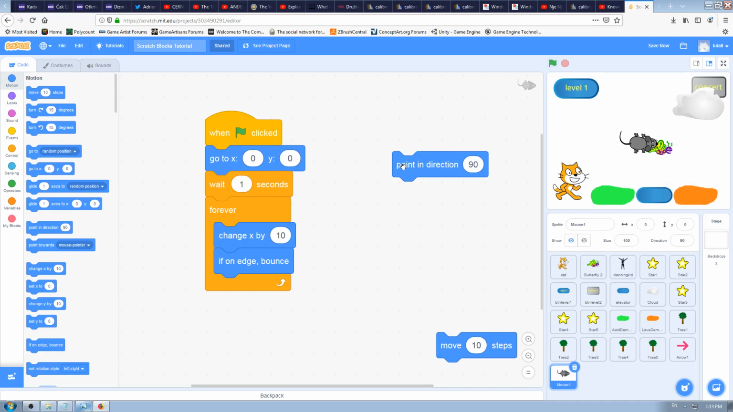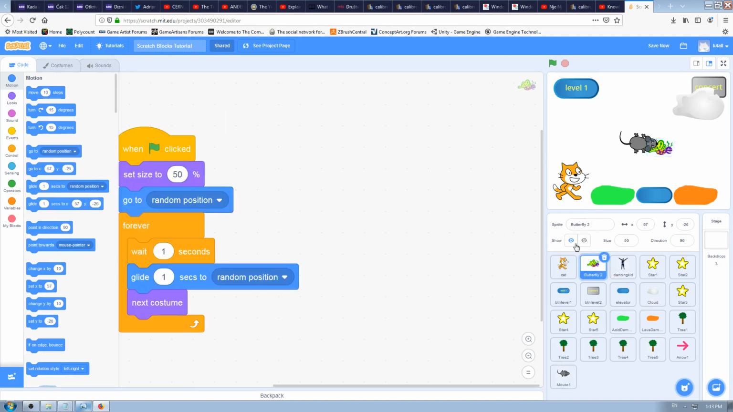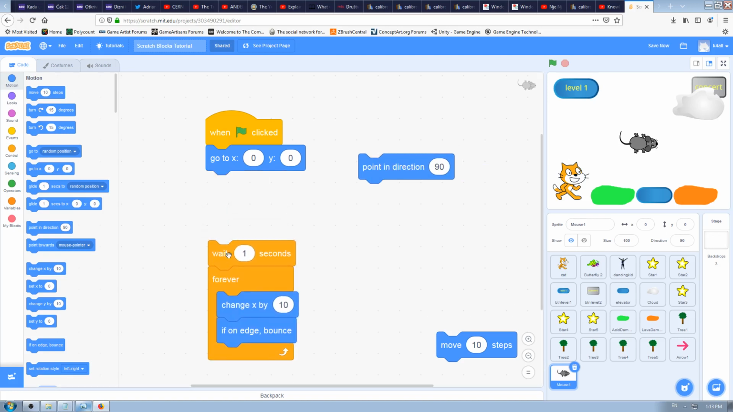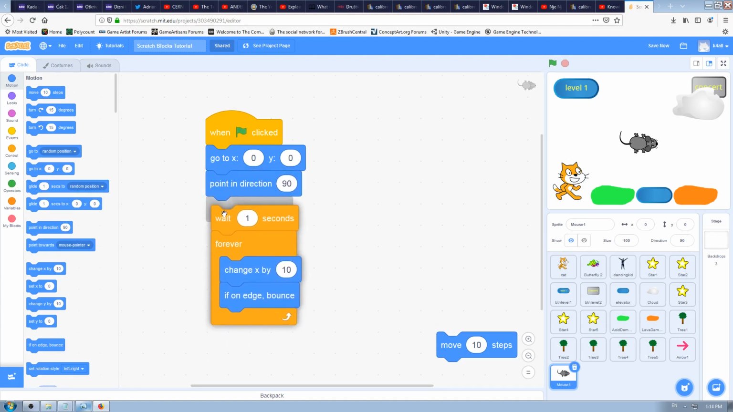And where should I attach this block? Well, again, I should attach this block on the start. Why? Because I want my game to start like this every time. First of all, I will have to hide this butterfly also. He is annoying me a little bit. And let's go back to mouse. Where do I attach this point in direction block? I have to attach it on the start of my game. Why? Because I want my mouse character always to start pointing to the right, like the mouse is looking to the right. So go to starting position, look to the right, and then do your thing.